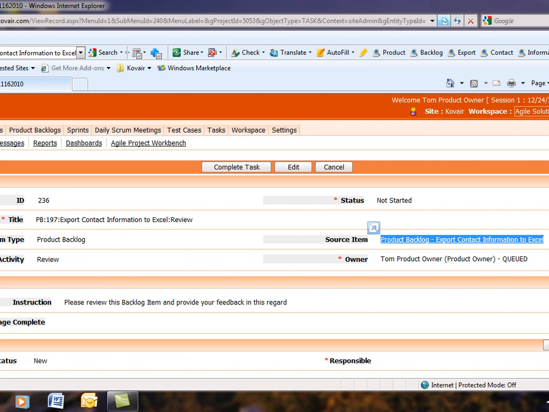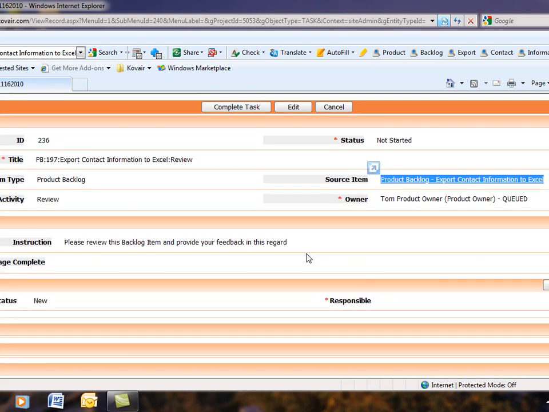So here are some instructions provided also, which talk about the details of the things that the user needs to work on. And under the parent fields, here are the fields that have been incorporated in the task form, which eventually are the fields of the product backlog entity.